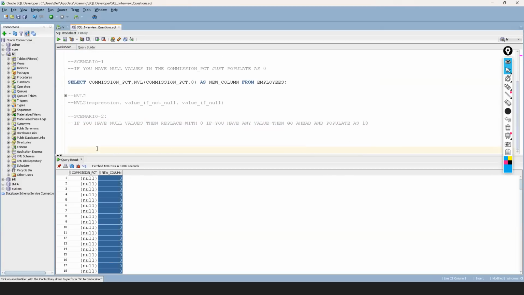How can we do that? Very simple. Select, and let me copy paste the column name here. This is the original column. Now you are performing NVL2. What is the column you want to use? You want the commission percentage. Now, if it is not null, then what they are expecting as part of the requirement is 10, or you can mention it as 0.10.